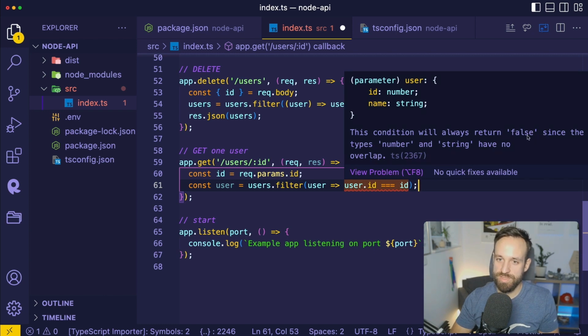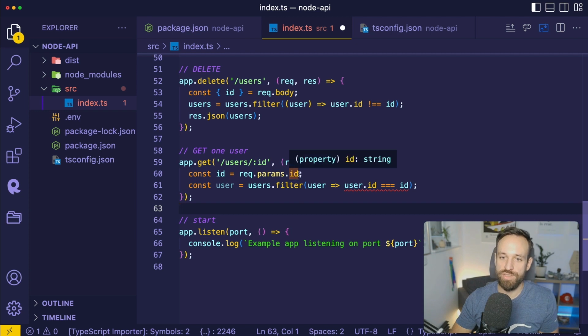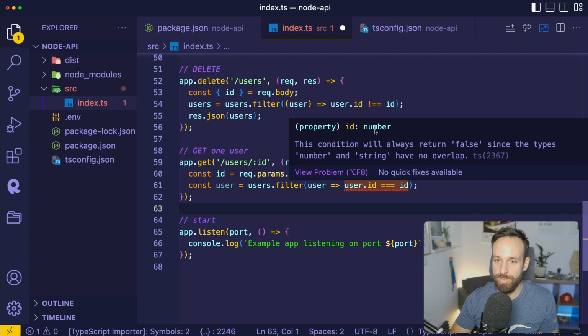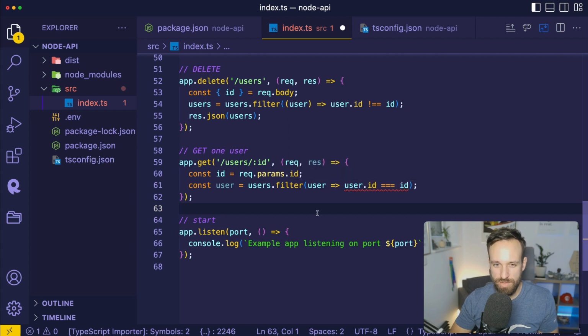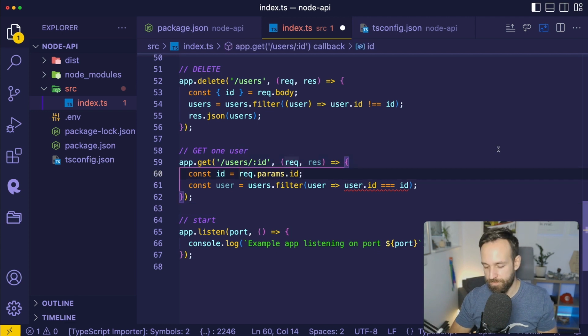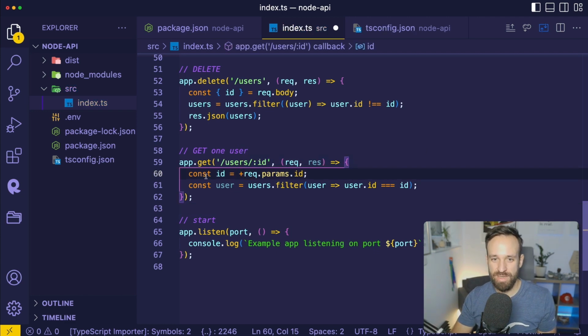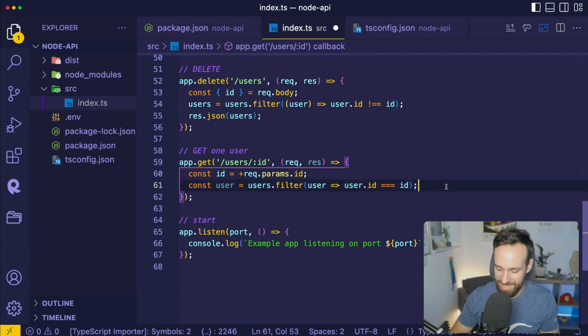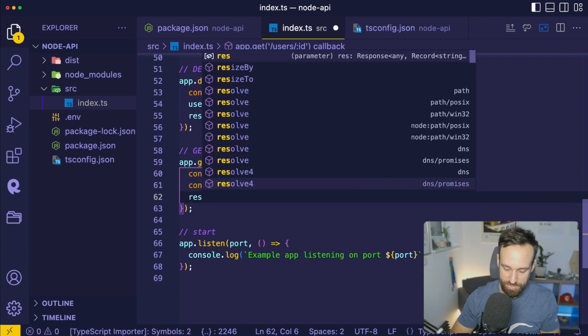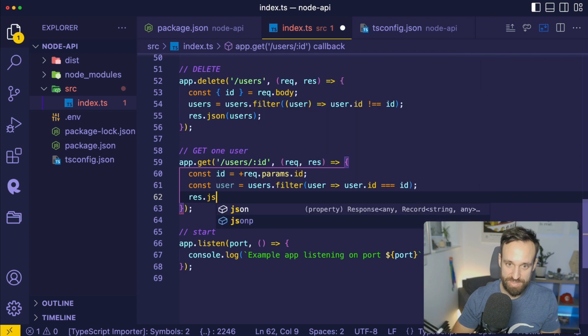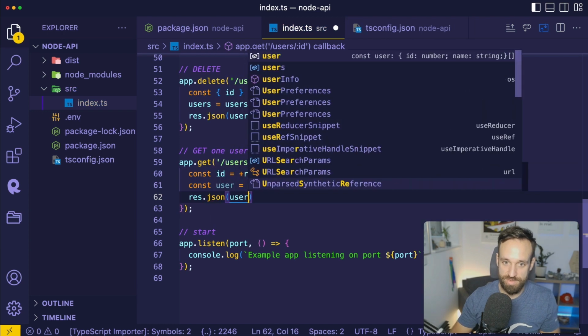Condition will always return false since types number and string have no overlap. So what we get here, if we extract it like this, is a string. However, the user ID has the type number. And if you want to convert something from a string to a number in the easiest way in JavaScript, just put a plus in here. And then the ID becomes a number. It's that easy. Sometimes it's that easy. And then we're just going to return our JSON object, the user.